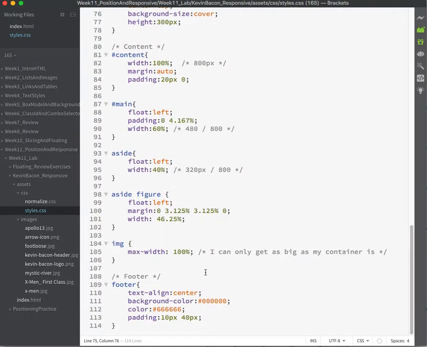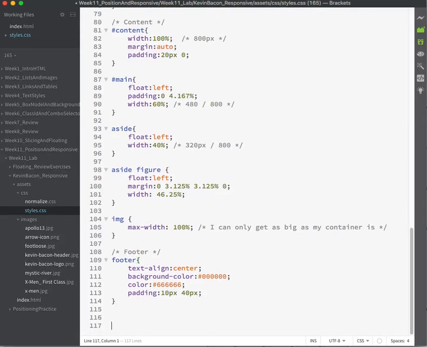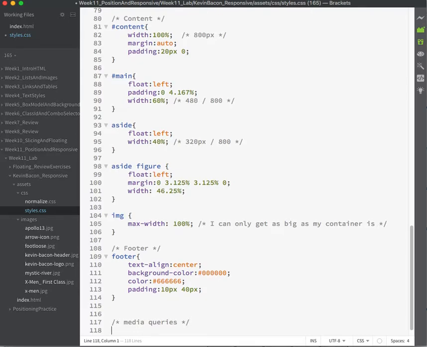So in CSS, there's something called media queries. I'm going to put them at the bottom. They're commonly found there at the bottom of your style sheet. And usually there'll be a little comment, media queries. So what is a media query? Well, media query means that you can customize CSS for various different configurations of browsers in our case.